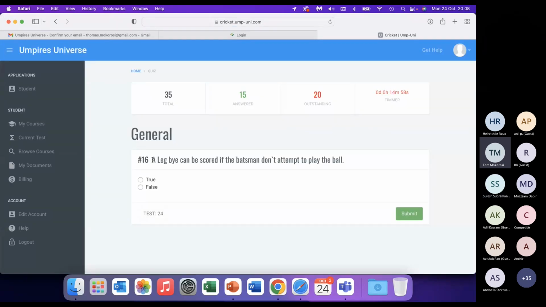Next question. A leg bye can be scored if the batter did not attempt to play the ball. True or false? Abdullah, any volunteers? Yeah, there's quite a few. I'm just looking for those that haven't answered yet. Satrugna, can you unmute yourself, please? Yeah, it's a false. That is false, Satrugna. Well done. Leg byes can only be awarded if the striker was attempting a shot or taking evasive action.